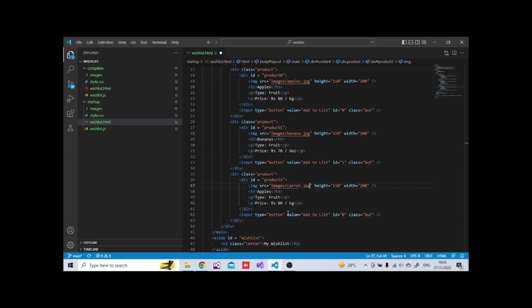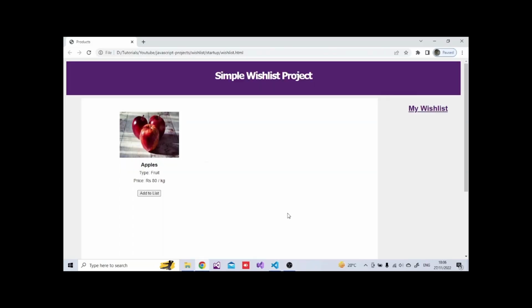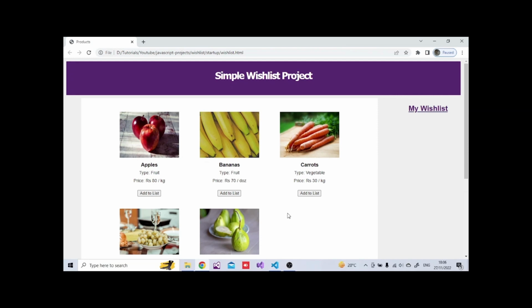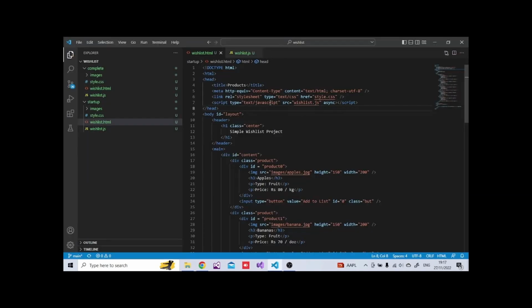Next is grapes. We select the image and change the values for id, image, name and price. Next in queue is guava. We repeat the process of changing the relevant values. Now we can view the page in the browser to see the 5 products added to the product list. Whichever product I want to add to the wish list, I will click on the Add to List button for that product. We see at line number 7 that we have linked wishlist.js script with this HTML file.